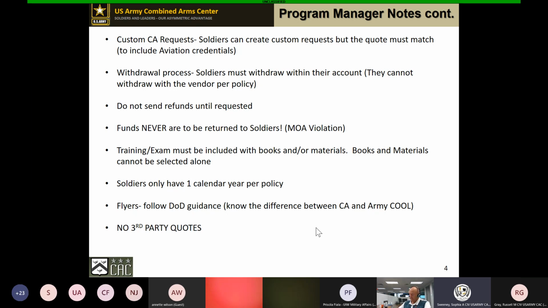So I'll use CTC, for example. If CTC hires a different vendor to teach a course, that's fine. When we see that request, the quote must come from CTC, right? If it comes from another vendor, we're going to reject it. It has to come from the vendor that is part of the Credentialing Assistance Program. So I hope that made sense.